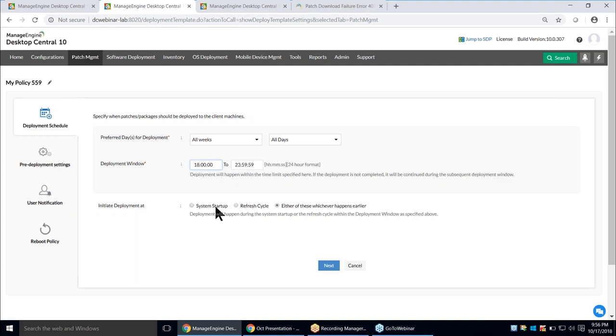So why have we provided this option? Sometimes while deploying a Microsoft Office update or a Google Chrome update, the deployment will fail when the application is actually running. So in this case, you can use this option to deploy either of these, whichever happens earlier. During the system startup, if you deploy these patches, it will be 100% successful.